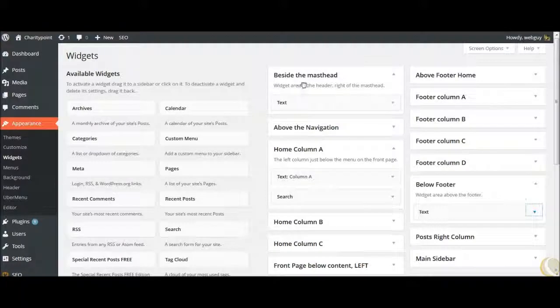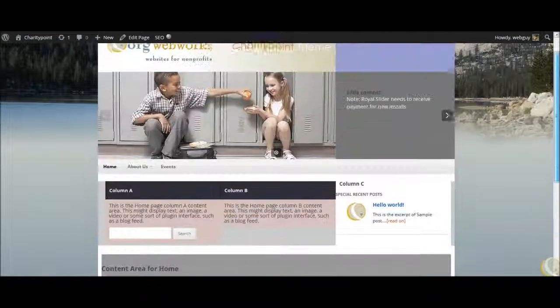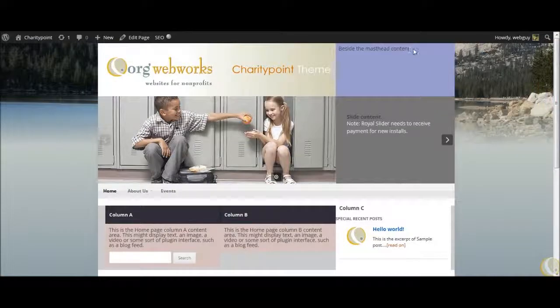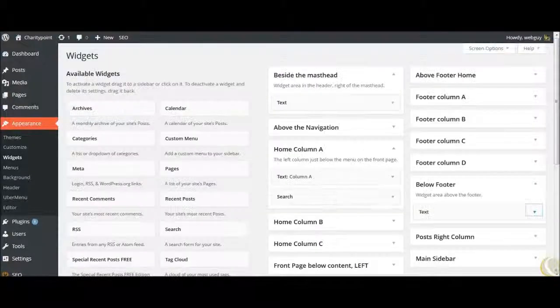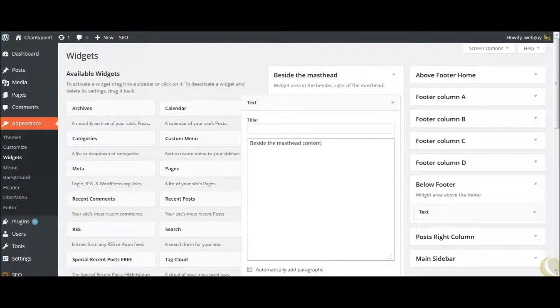Beside the masthead right here, we go back to the home page. Up here on the right, this is beside the masthead content. We may or may not be using that. It could be a picture, or it could be something else. But for right now, it's just a little bit of text as a placeholder. And, excuse me, go back here to widgets. And that would be behind the masthead, beside the masthead content right here. Okay.